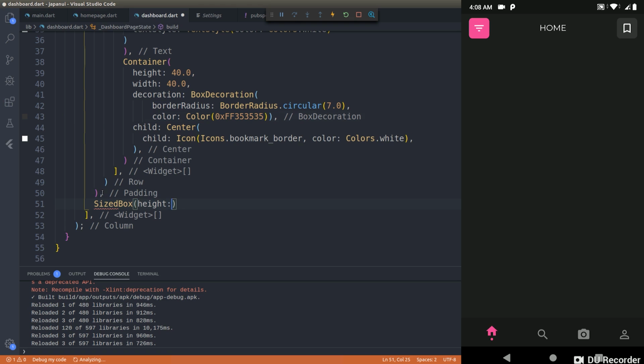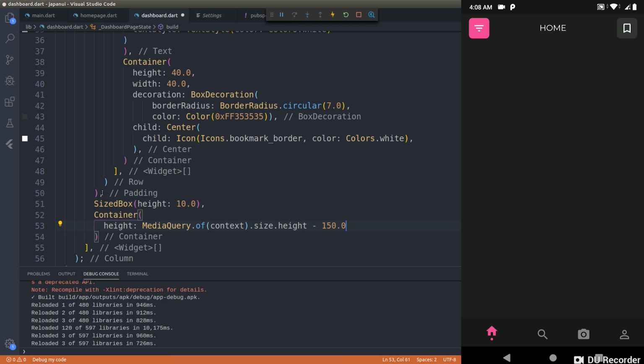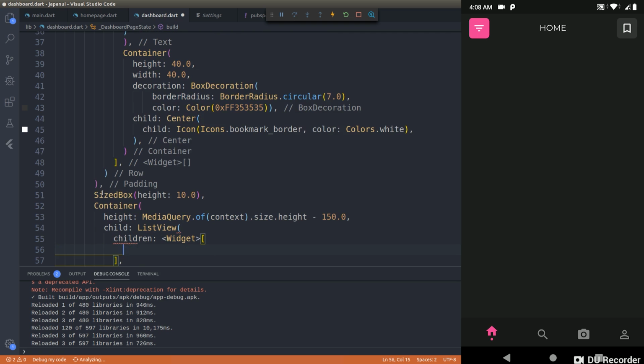Sized box height would be some 10 units, okay. And after that I'll have a container. This container I'll have a height of media query dot of size dot height minus 150, fine. And child list view, children, build list item, assets Japan.jpg. Fine.